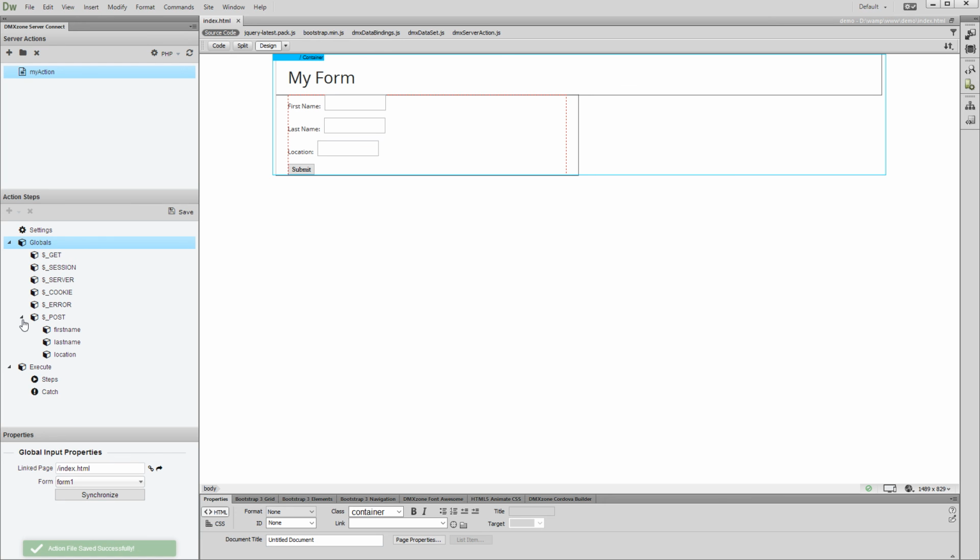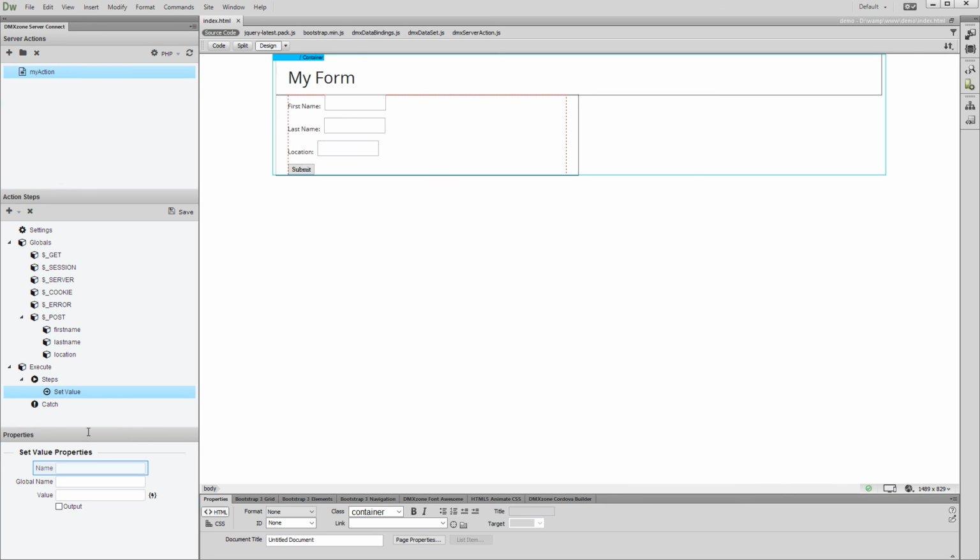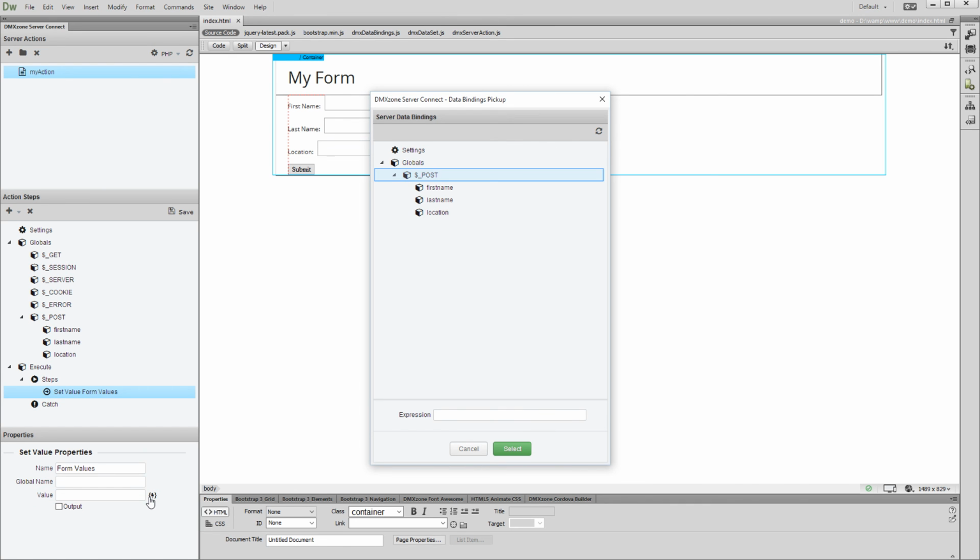Let's create a really simple server action step, which will output the form input's content when we submit the form. Right-click, Steps, and select Add Set Value. Then add a name for the Set Value step, and select the value that you want to output. In the Server Data Bindings panel, select the Post Global variable. This contains all of the form inputs. Click the Select button when you are done.